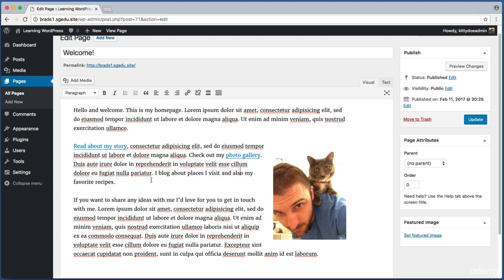Next, I see this sentence that reads, "I blog about places I visit and also my favorite recipes." So maybe I want "places I visit" to link to the travel category page. So let's highlight those words and then click the link button. Search for travel. Now you'll notice that WordPress doesn't give me any results here. In the future, WordPress might update their software to automatically find category archive pages. But as of this moment, we are going to need to find our travel page's URL by ourselves.